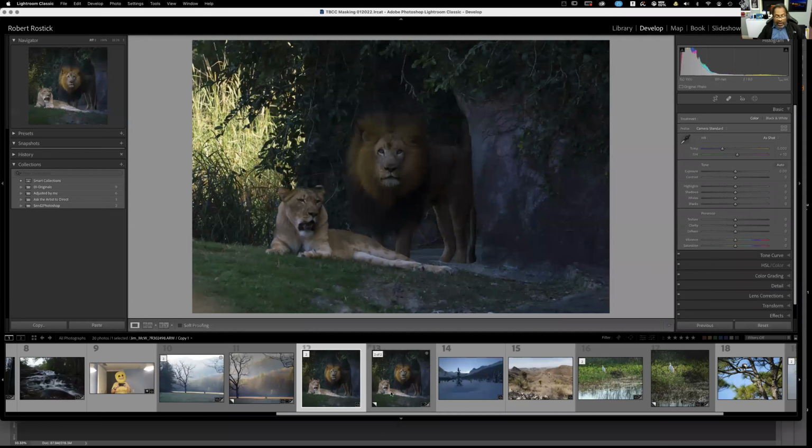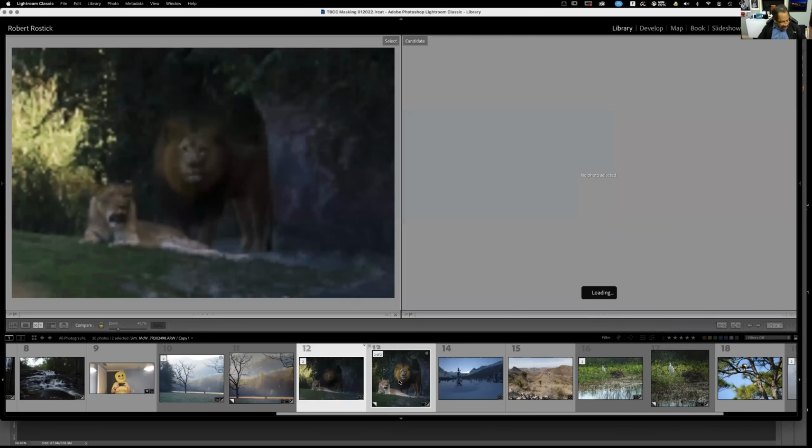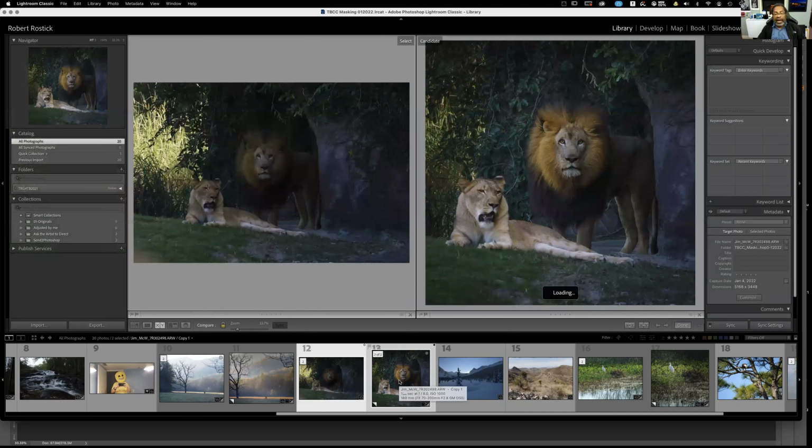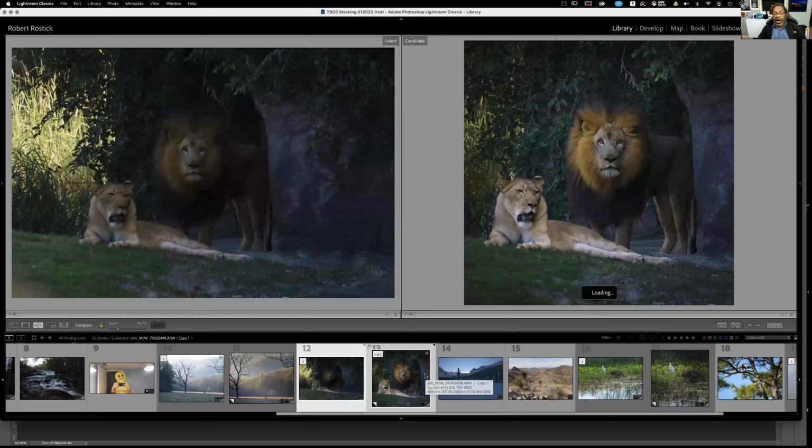Okay, it should be reset now. Okay, great. And I'll take those two and compare them and hit the tab key. And this was done entirely without making any of the adjustments in the basic panel, simply using the luminance value, the color range, and such. Beautiful. So you can adjust your images using those values.